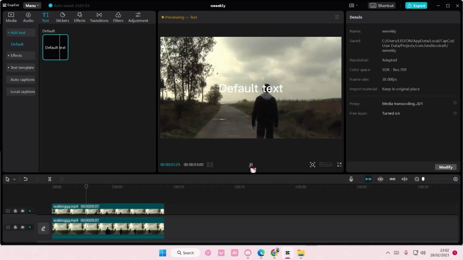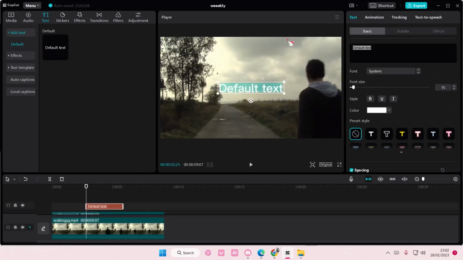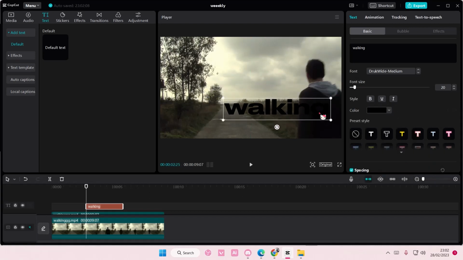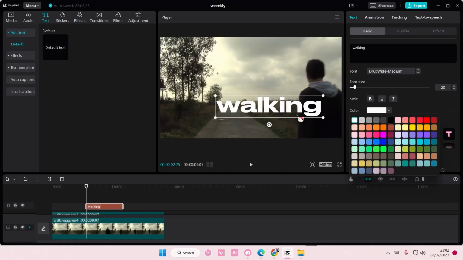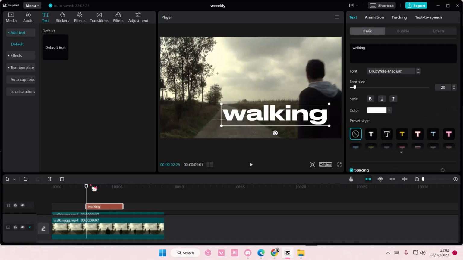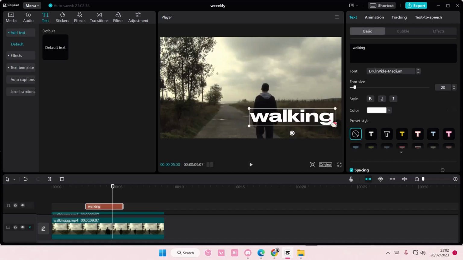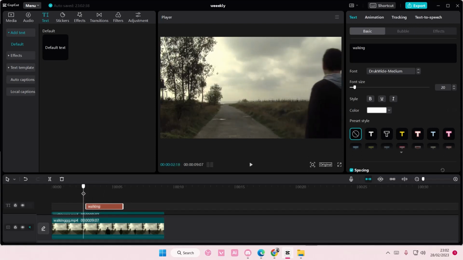I'm just going to type in something like walking. Also going to change the font of it as well. Maybe, okay, like that. I think we can do it though, so let's just try it. And I'm going to make the text a little bit smaller. I'm going to put it here, kind of.